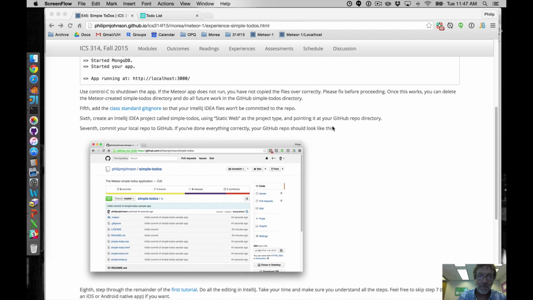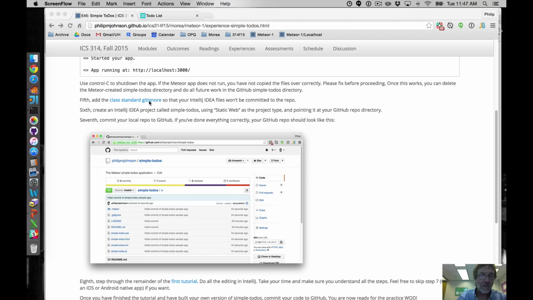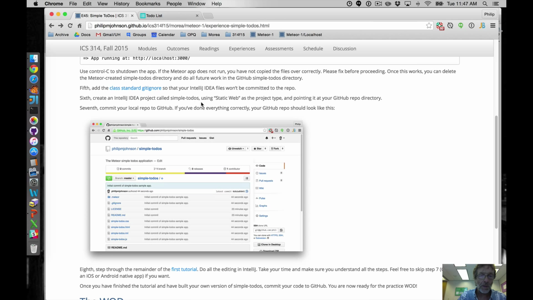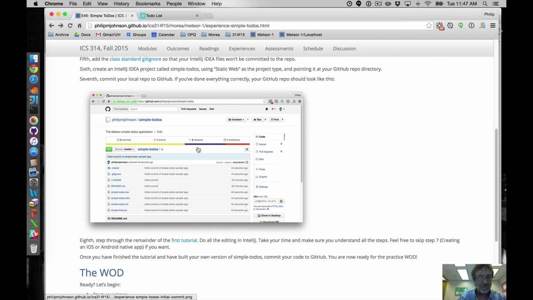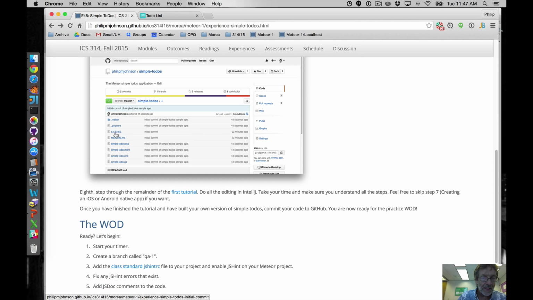and you've got your Meteor app on GitHub. Okay, so after you've done that, then what you want to do is set up your .gitignore so that your IntelliJ IDEA files won't be committed to the repo. Create an IntelliJ IDEA project called Simple To-Dos. At this point, you just use static web as the project type, and then point it at the GitHub repo. Everything will work fine. Commit it. And then you should have a repo that looks exactly like this. Please check and make sure that that's what it looks like.